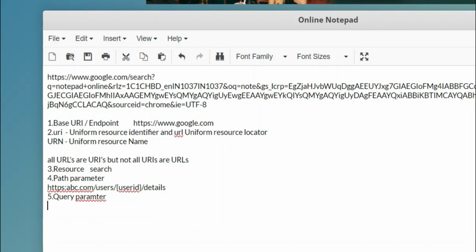So in this example, you can see the query parameter starts with a question mark. You can see this is a key-value pair. Here Q is the key and here you can see the value, notepad plus online. Here you can see the ampersand, so here another key-value pair is coming. So basically, the query parameters start with the question mark, and the different key-value pairs are differentiated with this ampersand.